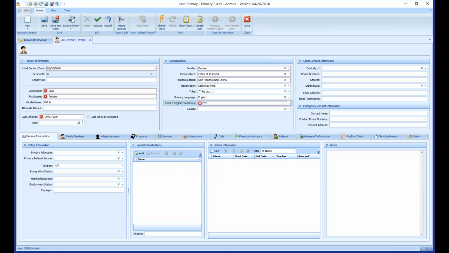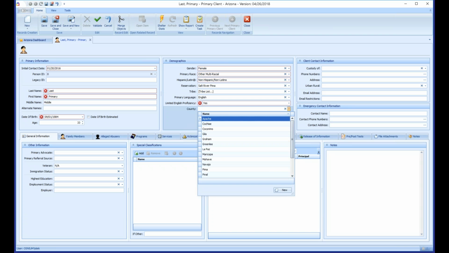It doesn't necessarily have to open up the drop-down. For limited English proficiency and veteran, I can just use my up and down arrow keys. I don't need to select enter. It changes it on the spot because there has to be some sort of value. It cannot be empty. West County, I hit my space bar.